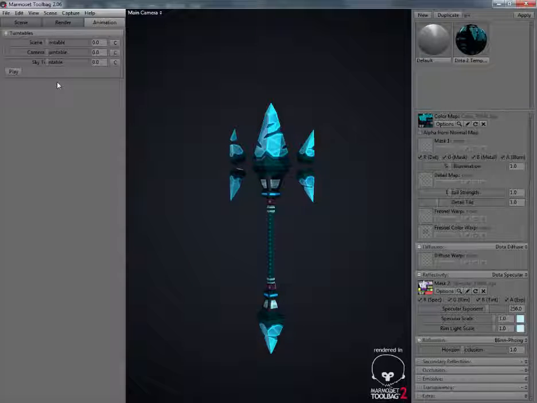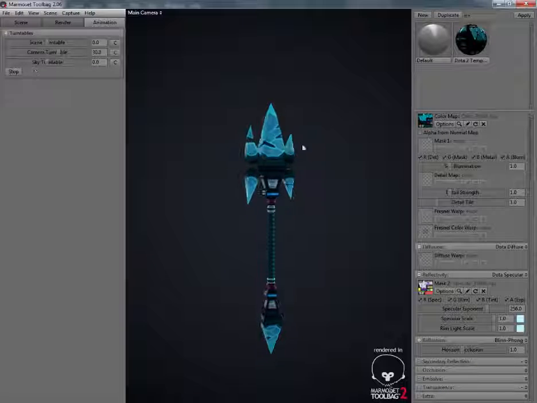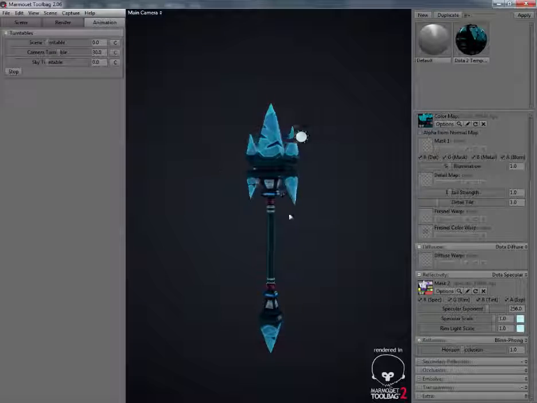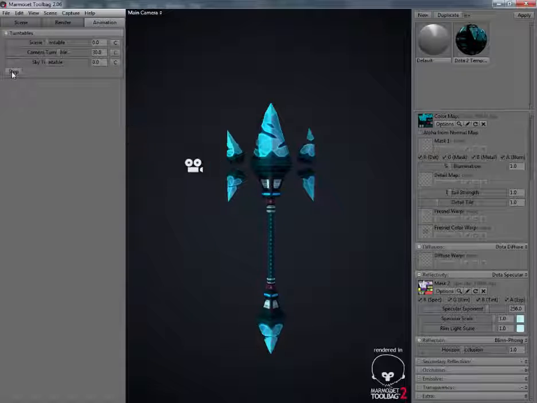Next thing we need to do is the turntable animation. You can feel free to do a turntable for whichever you like. I tend to either do camera or scene, just to show you what the difference is. We'll do camera first. So in this instance, the camera itself is turning around everything, so the sky or the light is not moving.